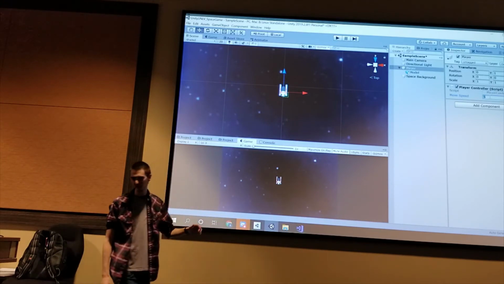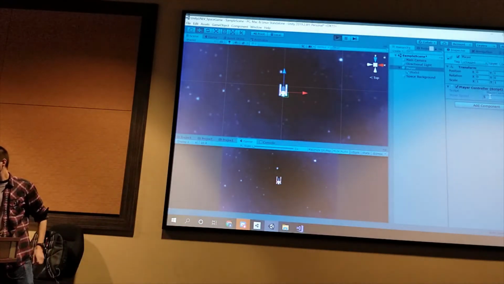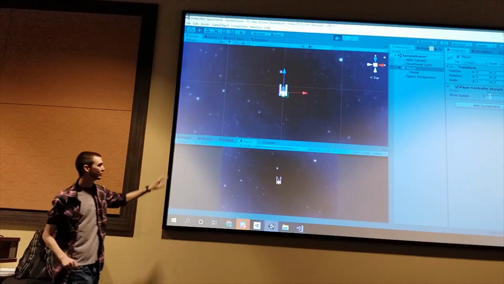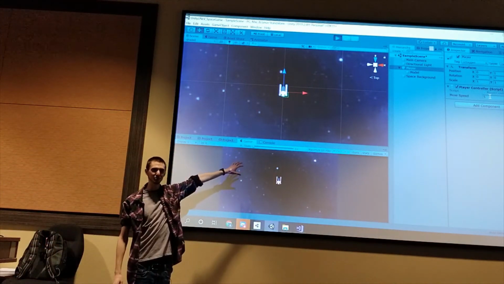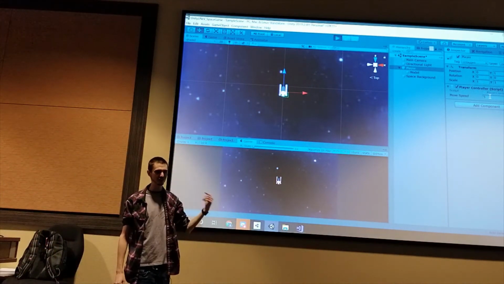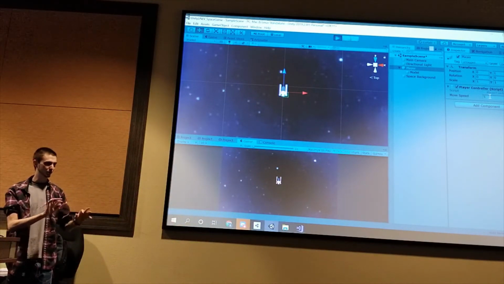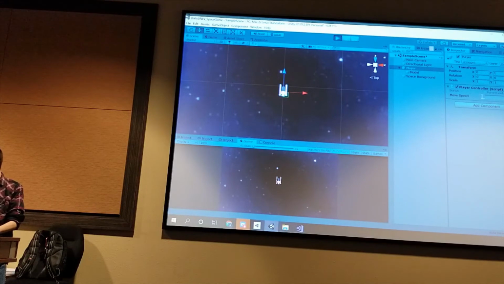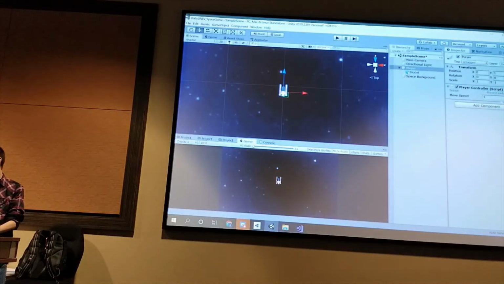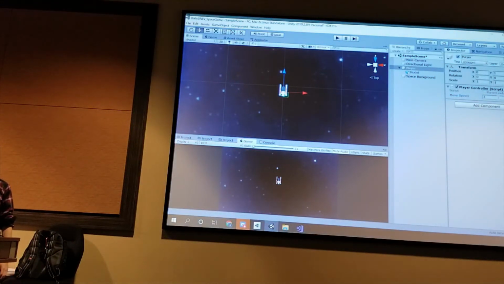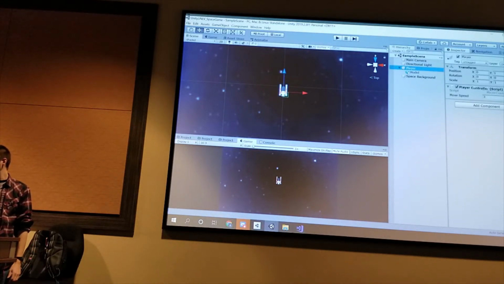So that is why my background turns blue when I enter play mode. It's to let me know that any changes I make in play mode won't be saved. It'll all be canned. So just keep that in mind when you're tinkering. By all means, tinker when it's in play mode, but then you have to change it outside of play mode to do that. All right, so we've got our move speed.